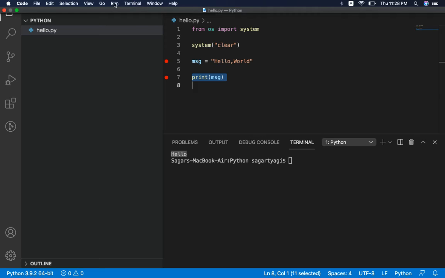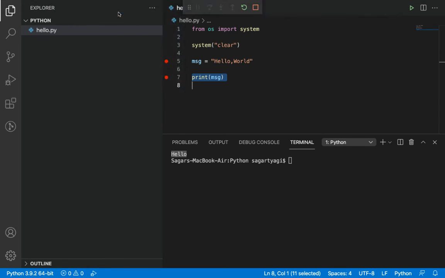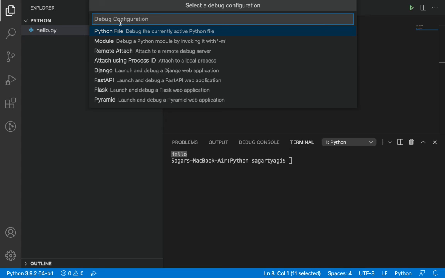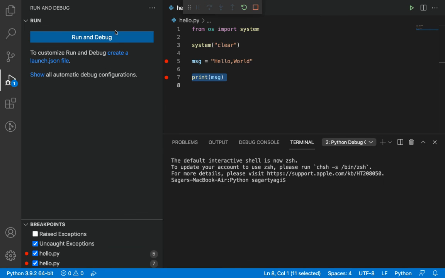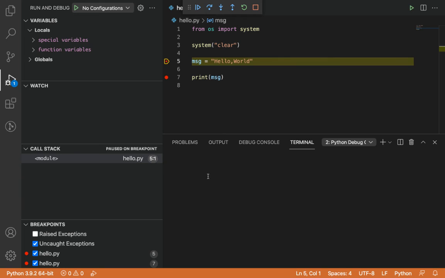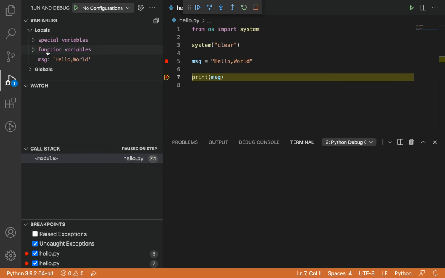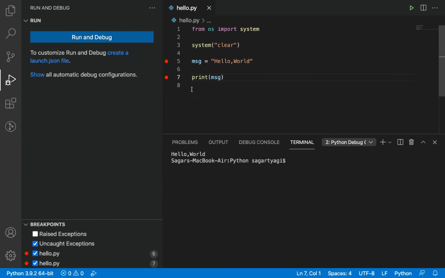If I run, start debugging, then you need to choose your debug configuration. Here I'm going to use Python file, and debugging starts. There you can see it came here, and if I step over, you can see in the variables I got the message hello world value assigned in it, and there you can see I got the output here, hello world.